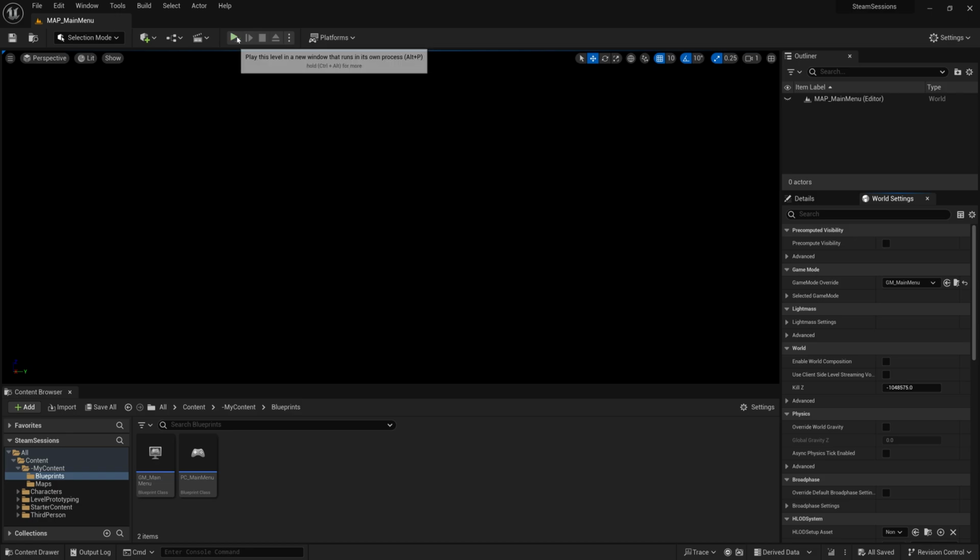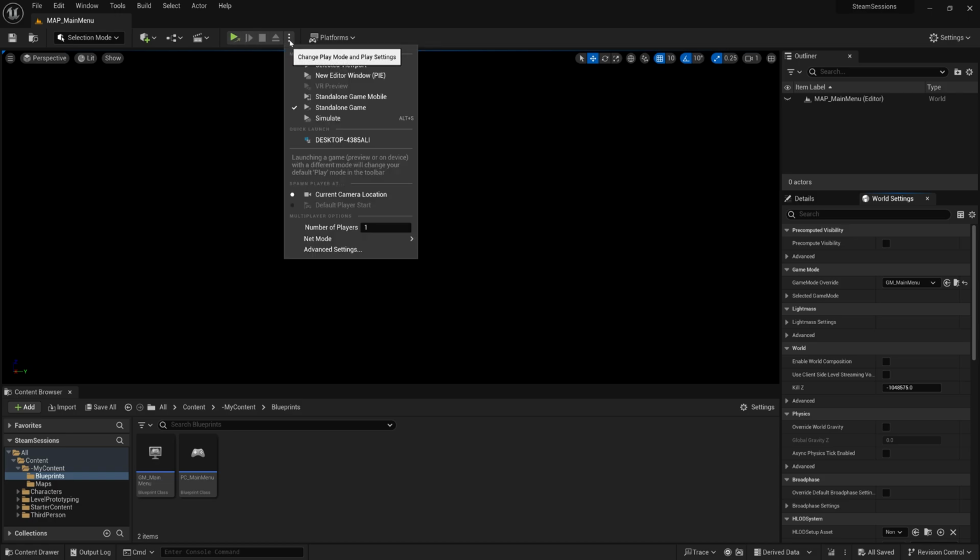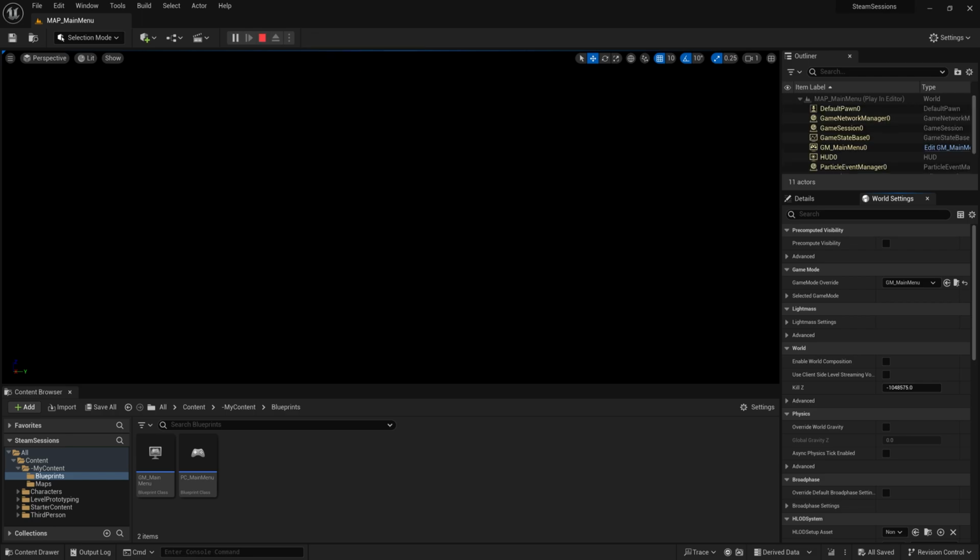And now if you hit play, and instead of doing it here, now we are inside of the engine to test, because the only thing we did here when we played as a standalone game was to test if Steam was running, and it is running. So from this point, I'm just going to play in a new editor window instead. It opens a lot faster for me. So let's now close this down and let's begin creating the main UI.